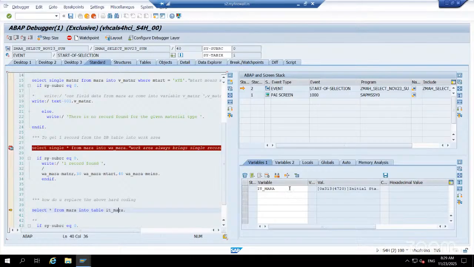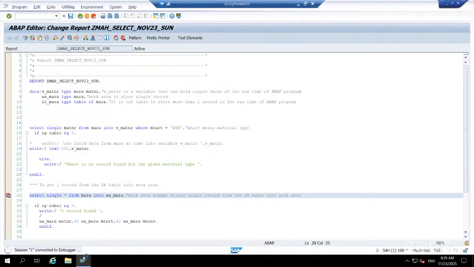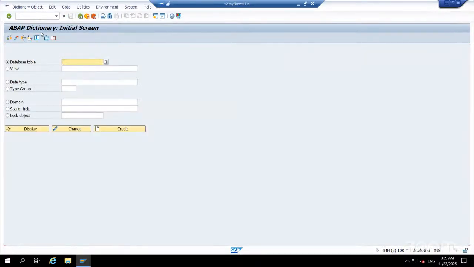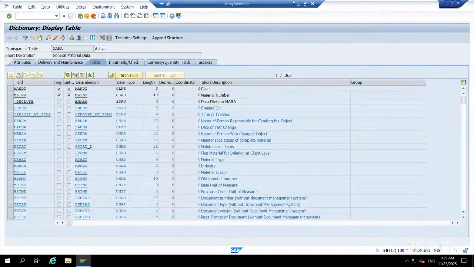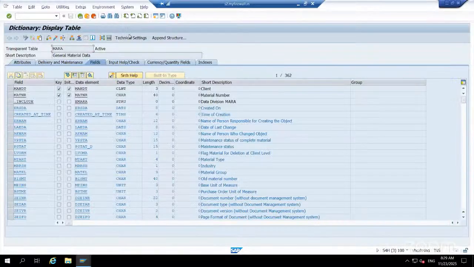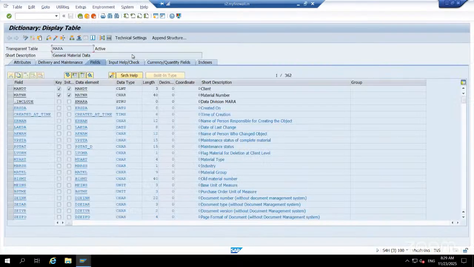Fields or size? Fields. You can check it in the MARA table. Go to the MARA table. Click on display. How many fields can you see here on my screen? Do you see 1 to 362? Yes, so 362 fields are there.